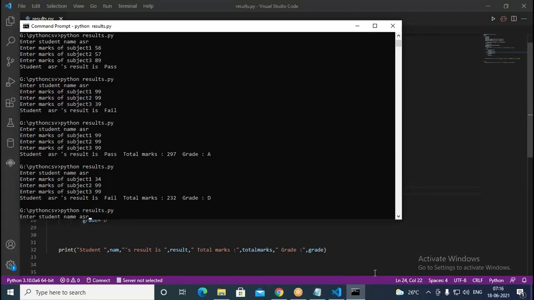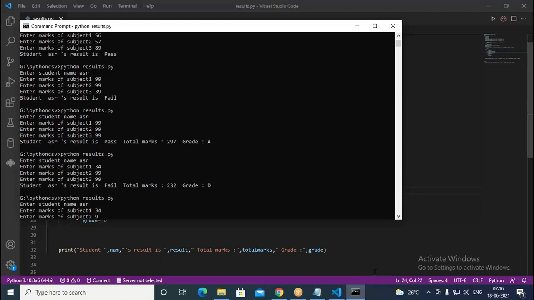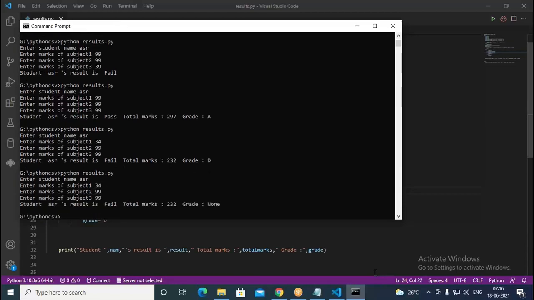Here I write ASR, then enter just 34 marks. 99 we enter, 99 we enter. So what does it say this time? Grade None. ASR's result is fail, total marks 232, grade is None. Though the marks are almost equal to 240, the student is getting no grade. Reason? He has failed in one of the subjects. That's the reason we get the result this way.